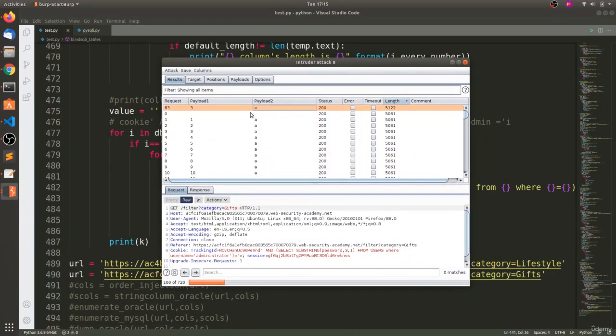You can see we got one of the answers at position 3. The password contains E. In that way, after completion of this, you can build the password.